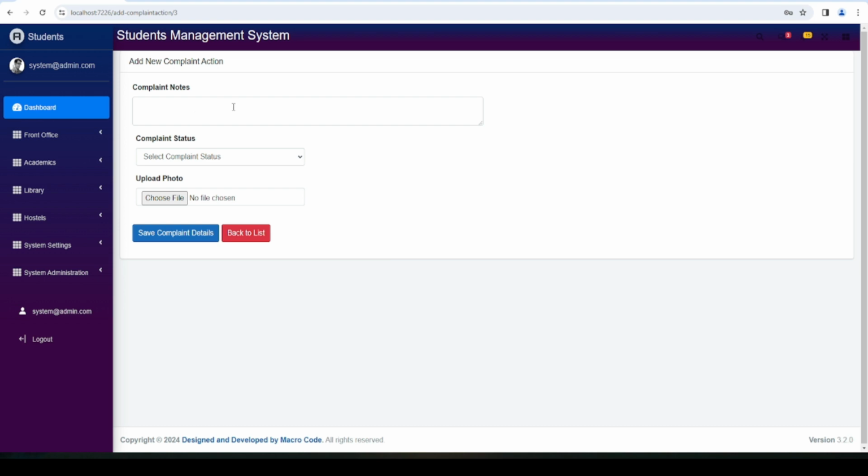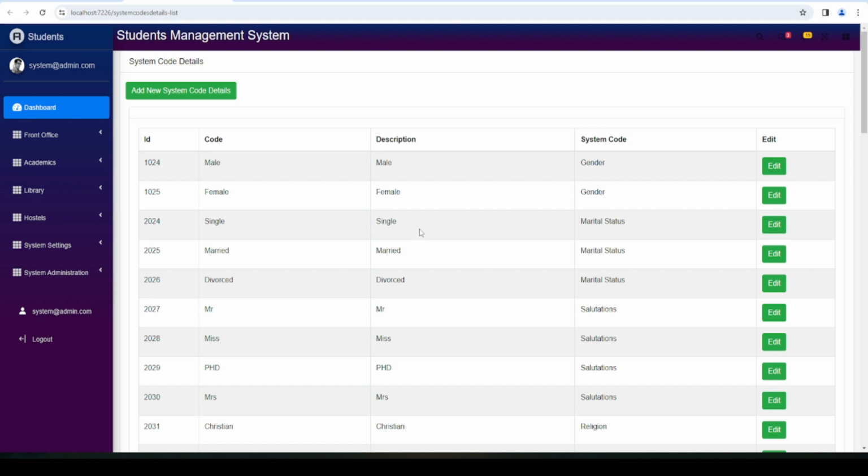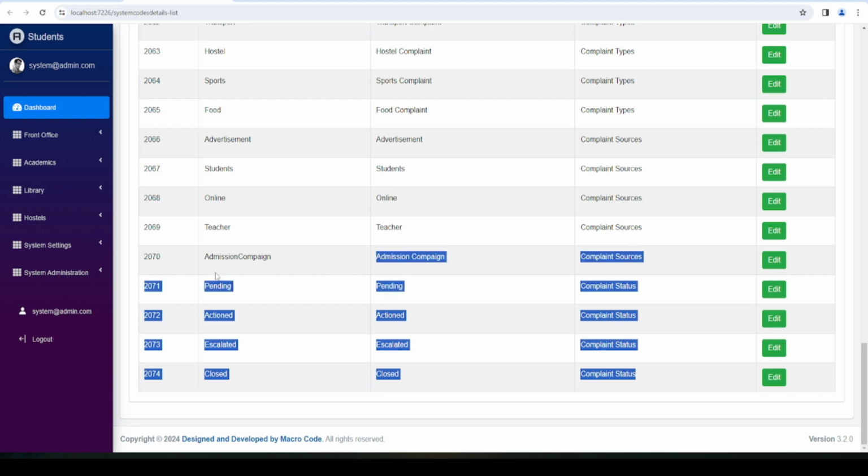And you can see we are able to have the complaint notes and the statuses. It is pending, action, escalated, and closed. Where did we define this? These are defined under system settings, then system codes. If I open it in another tab, you'll notice that we have the complaint statuses, and we actually defined these in our previous video. So if you want to see how we did it, you can watch our video down below. We've actually added the description. So these statuses are what you see here.